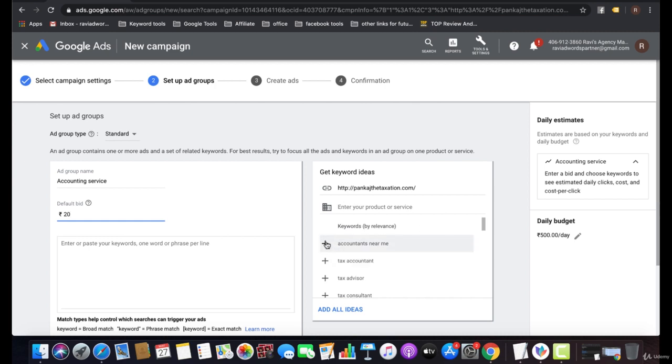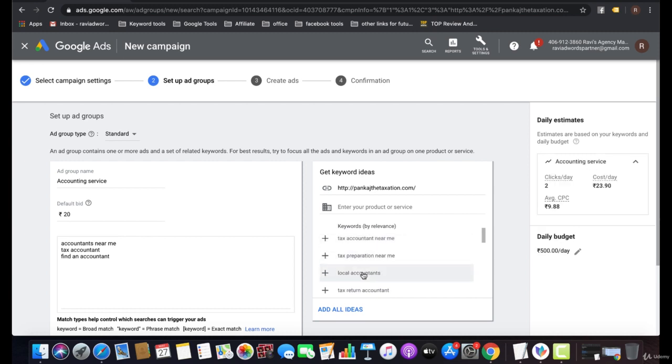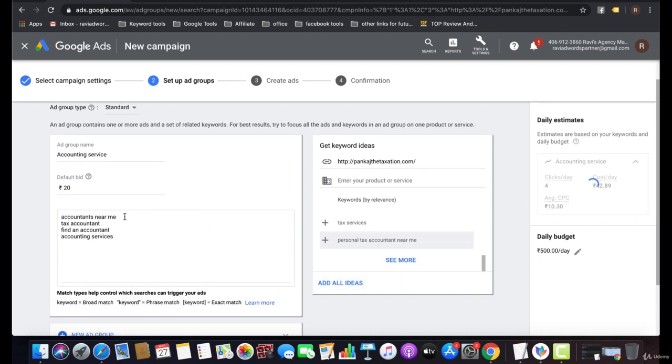And you can select relevant keywords from the right side, the get keyword ideas option, and you can go with accountants near me, tax accountants, find an accountant, and accounting services. Yeah, I recommend you to use exact keywords.